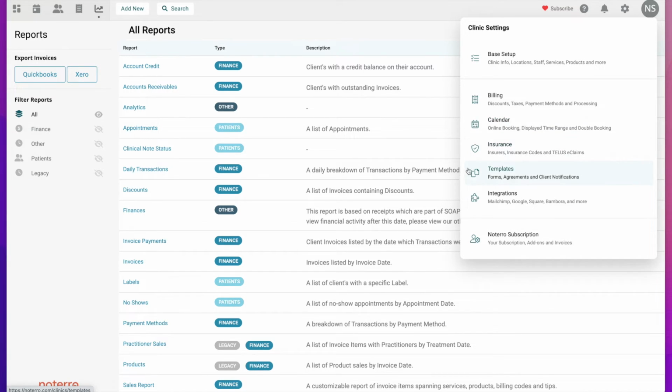Likewise for insurance templates, this will be where all your forms and agreements are set up, and these are all our integrations. And then if you are going to subscribe, or if you do subscribe, your Noterro subscription details will be in this section, as well as your invoices.